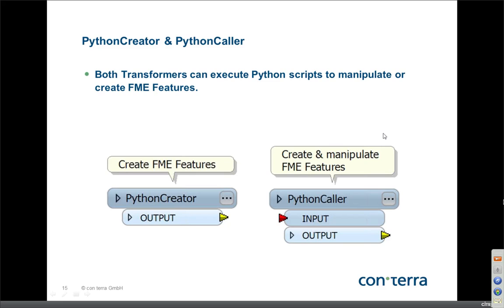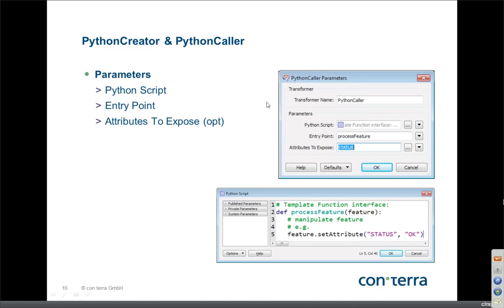What they both have in common is a parameter dialog. In the next slide, we will see that there are 3 parameters in the Python creator and Python caller dialog. And the first parameter is the Python script itself. So that's the place where you put in your Python code. The second parameter sounds a bit strange. It's called the entry point, but we will see in a few minutes that it is just the name of the function or the name of the class you write or you implement in your Python script. We will see this in a minute.